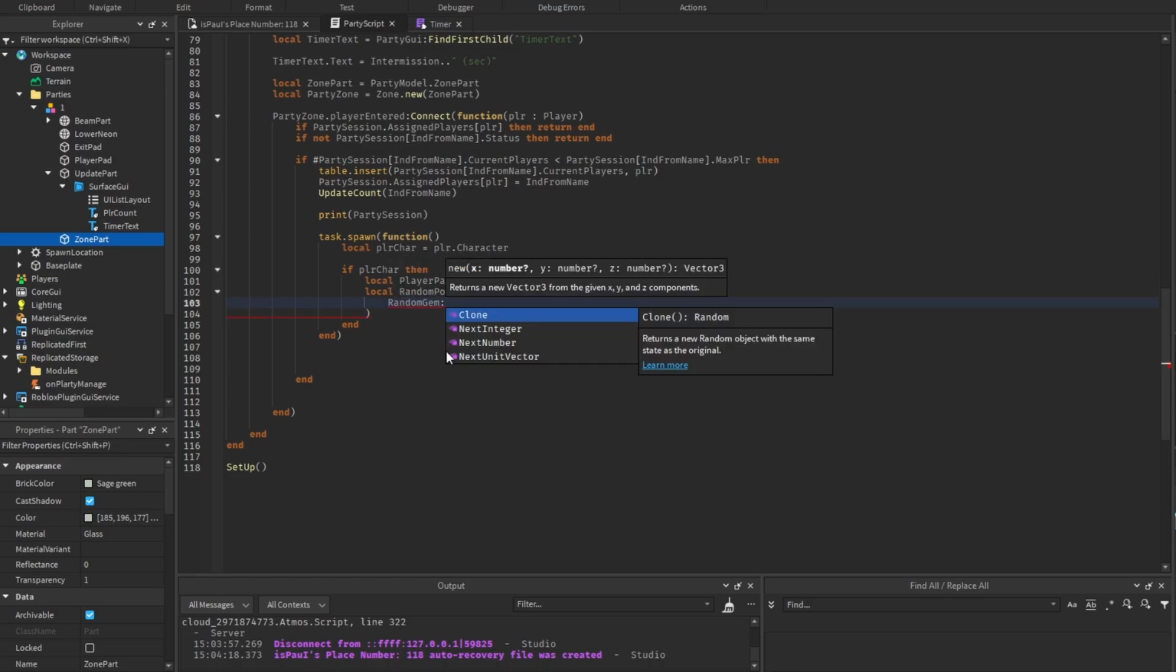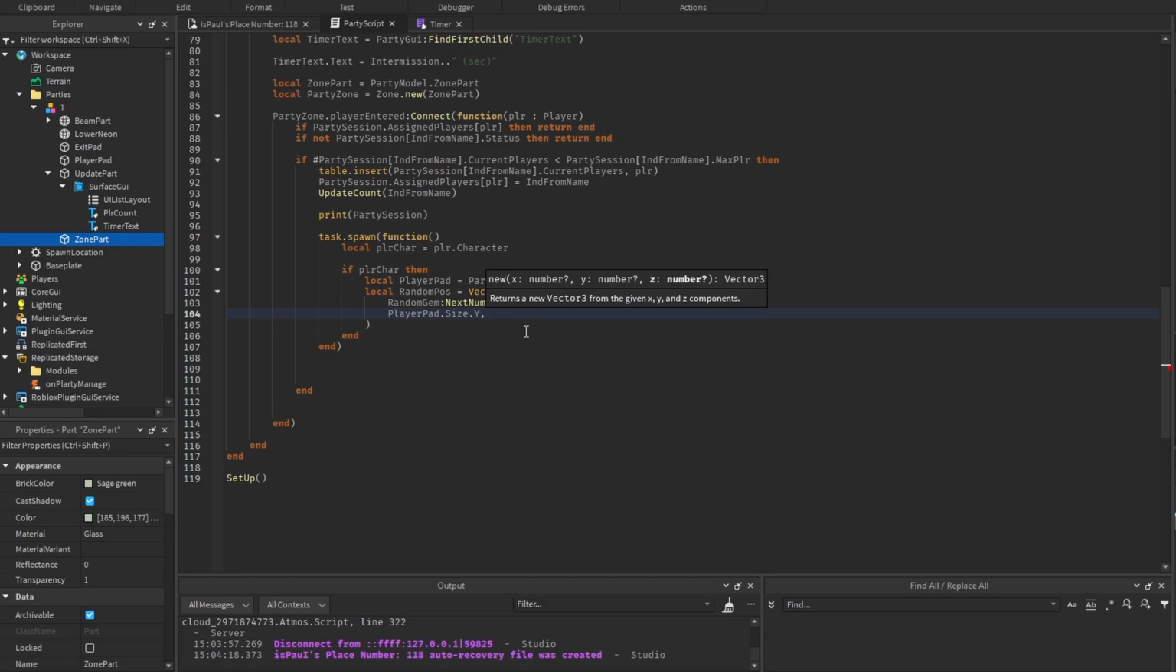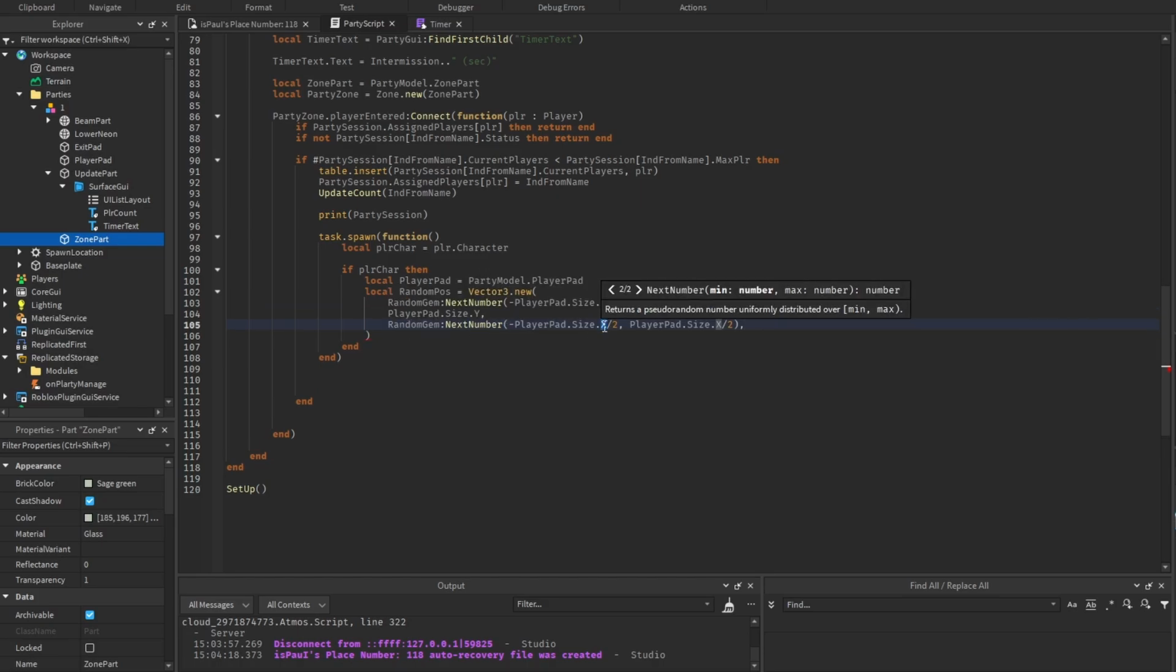So we do random gen, next number, and we calculate the offset by getting a random value from the division of minus x and x size. So we do minus player pad dot size dot x divided by 2 to the player pad size x divided by 2. Then we don't need the y offset, so I can just do size.y, and then random position on z would be just changing this into z. And also remember to remove the comma at the end.